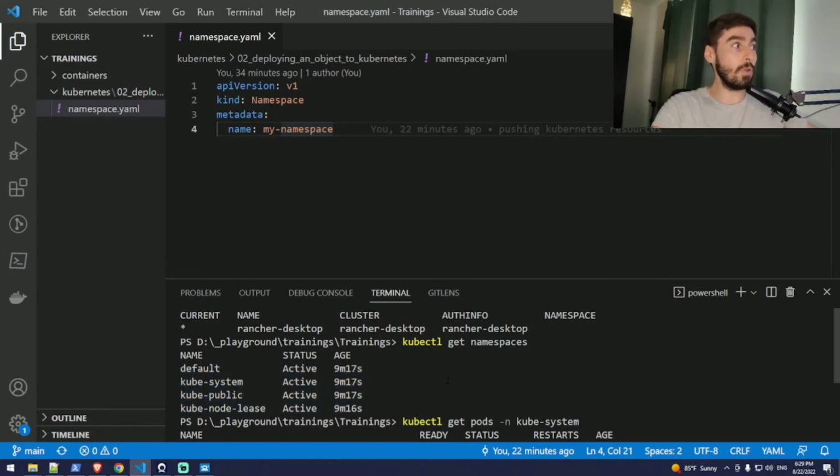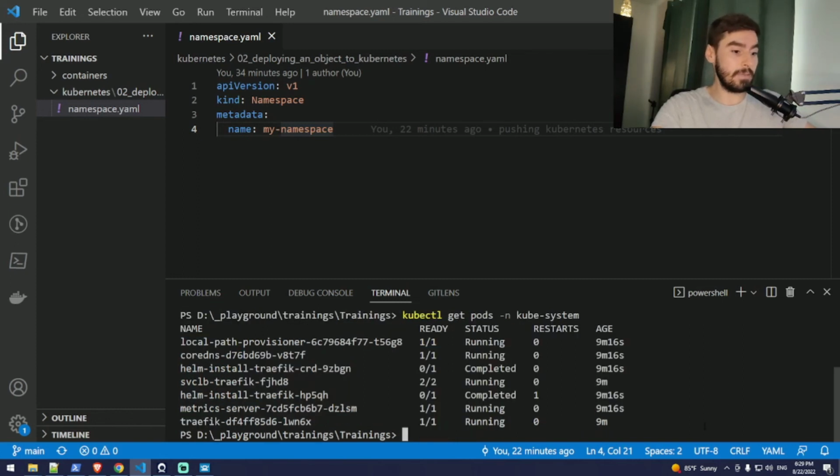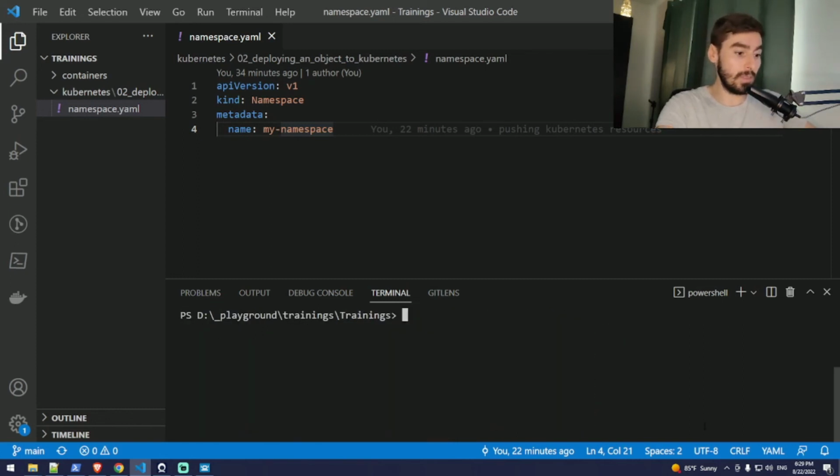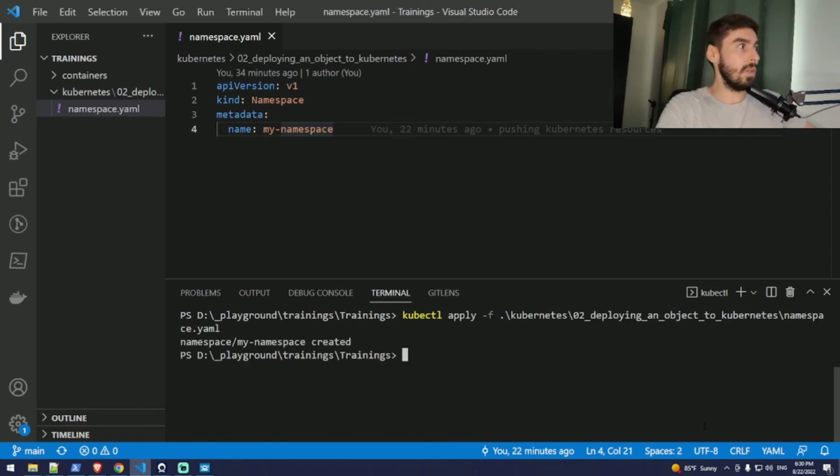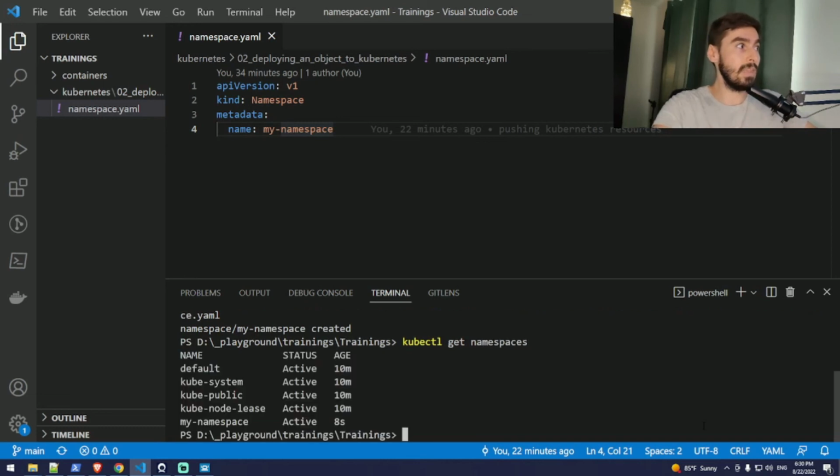So now I'm going to create one of my own, and it's fairly simple. All I need to do is kubectl apply -f for file, and I'm going to say that I want /kubernetes/namespace.yaml. And basically it says that my new namespace is created, and if we do kubectl get namespaces, we will see we have a new namespace called my-namespace.